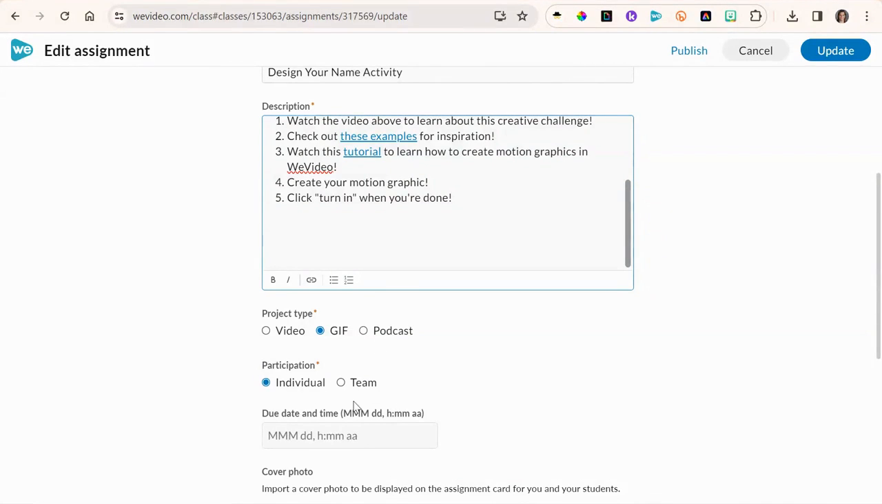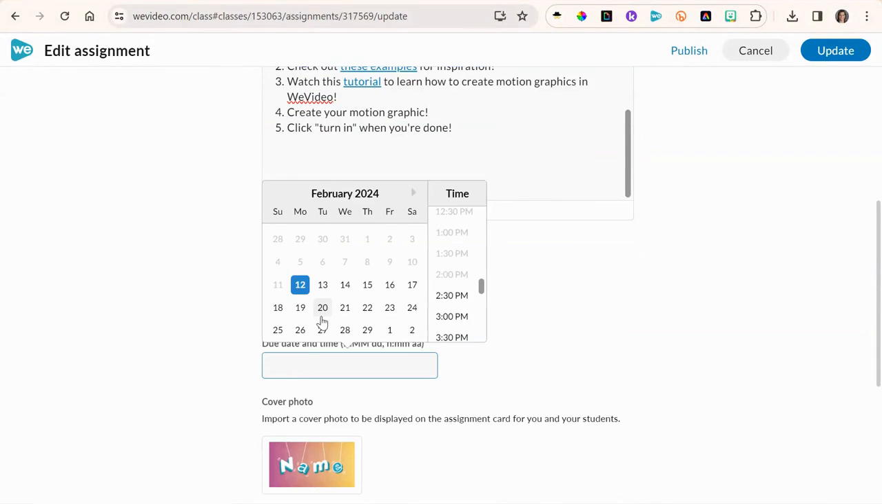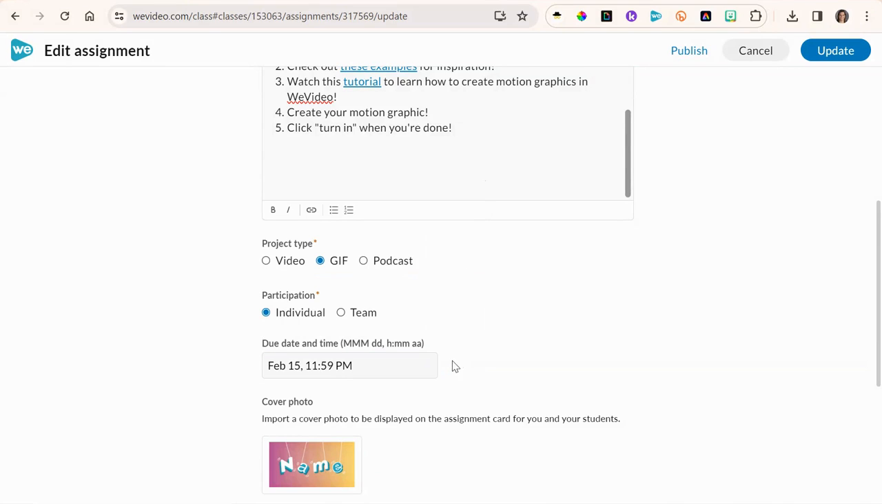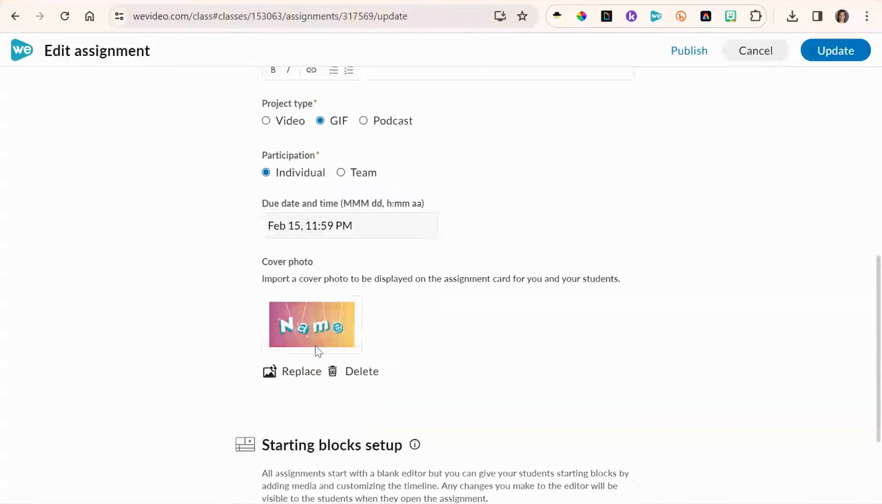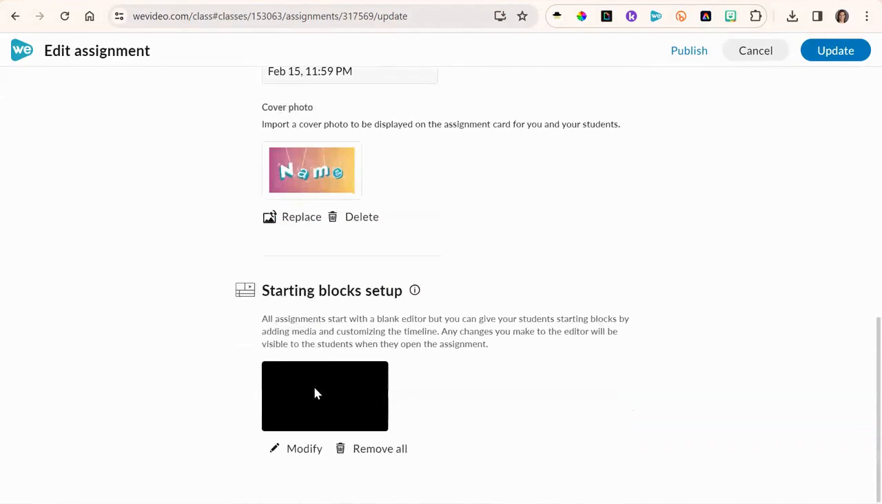and then due date. Now this is all going to be housed in WeVideo. This is not in Google Classroom, even though you connected your rosters. So this is assigning assignments in your class in WeVideo. Now you can update.